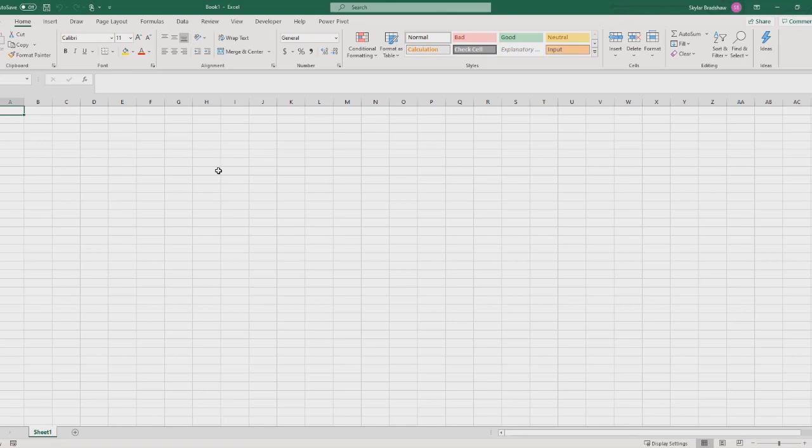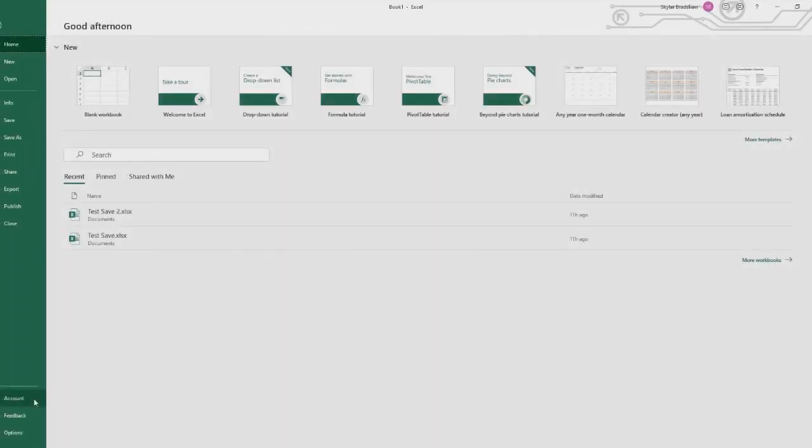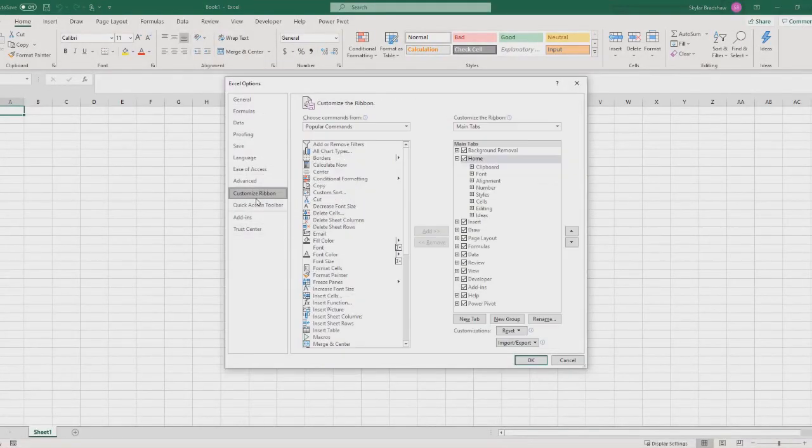Alright, now that we've learned how to customize the Quick Access toolbar, we're going to go over how we can actually customize the Excel ribbon, meaning that we can add groups, commands, and tabs on the Excel ribbon. What we want to do is go to File, Options, Customize Ribbon, and here's where we can add new groups and new tabs to the ribbon.